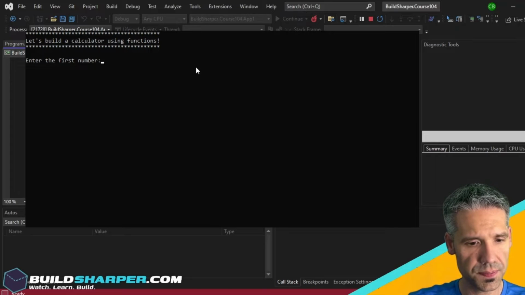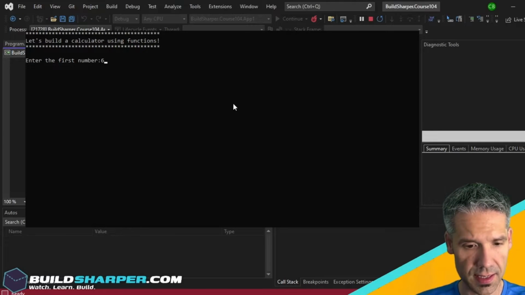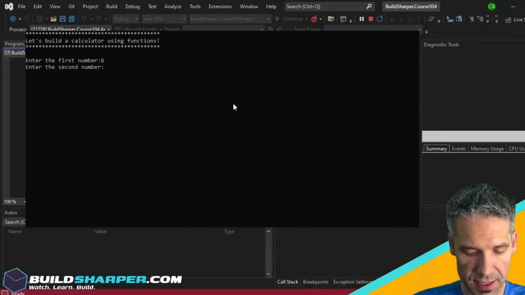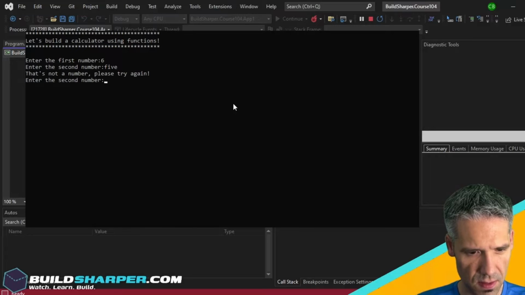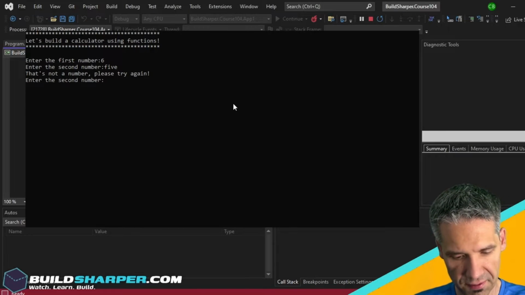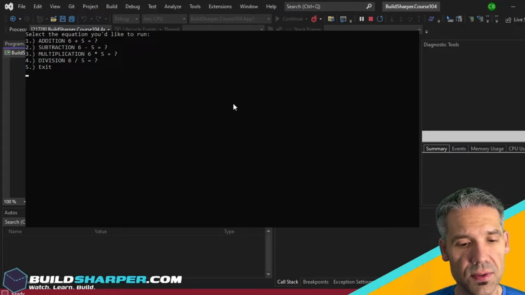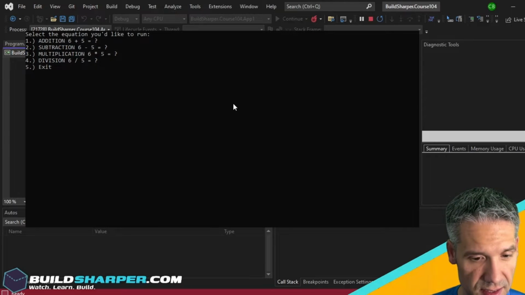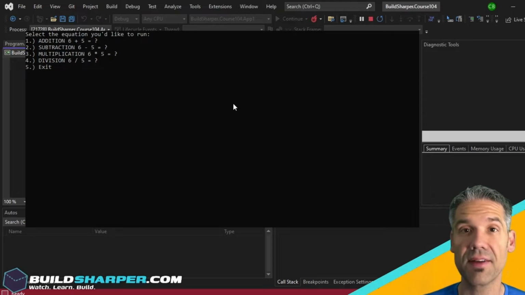Okay, so let's build a calculator using functions. Enter the first number. Okay, let's say 6. Enter the second number. What if I typed FIVE for 5? Can I do that? That's not a number. Please try again. All right, fine. 5. Select the equation you'd like to run. Addition, 6 plus 5 equals. Subtraction, 6 minus 5. Multiplication or division. Or I can hit 5 to exit.